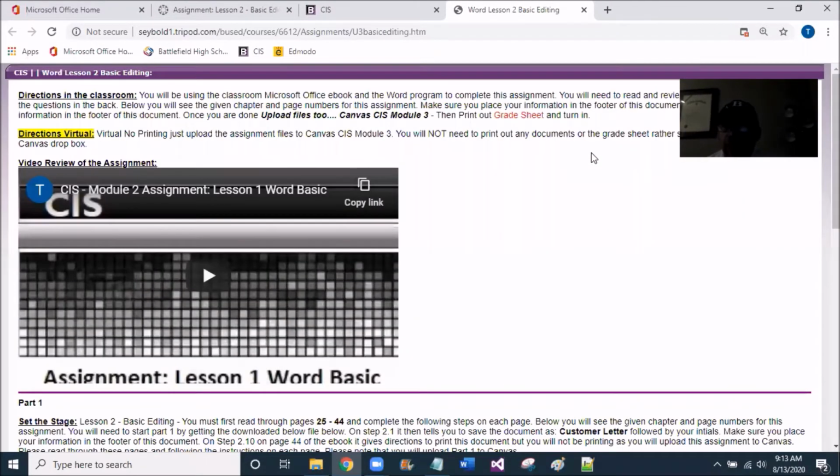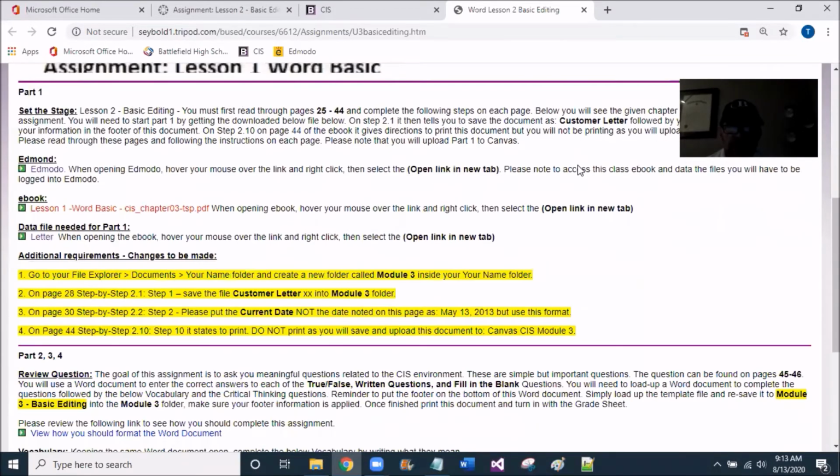So if I'm back on the basic editing page, as I'm scrolling down, there's a part 1, part 2, 3, 4. Part 1 is again going to call for you to use an ebook. Each module you'll have an ebook in this class, but moving forward, like I did in the overview of the unit just last class period, you're going to have to log into Edmodo to obtain these files. I have an Edmodo link right here. This is the ebook link, and then there's a single download file, which I'm going to get to shortly. But understand, when this ebook opens up, it'll be classified as pages 25 to 44.